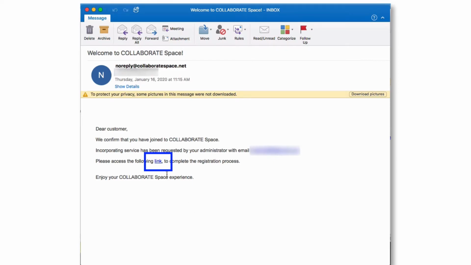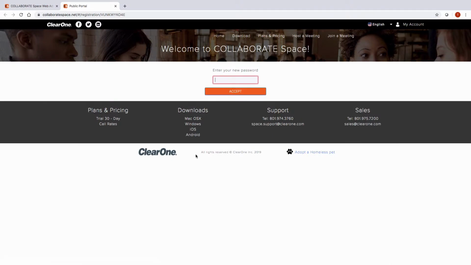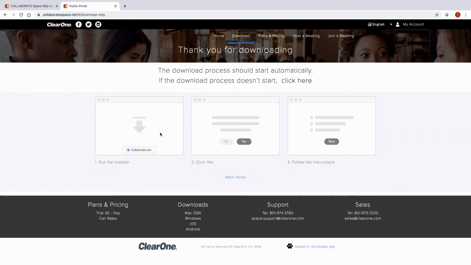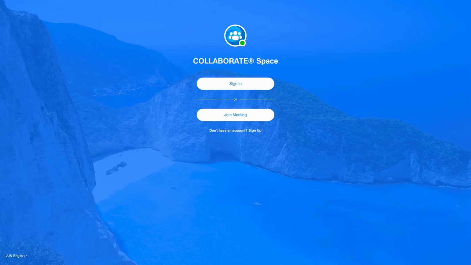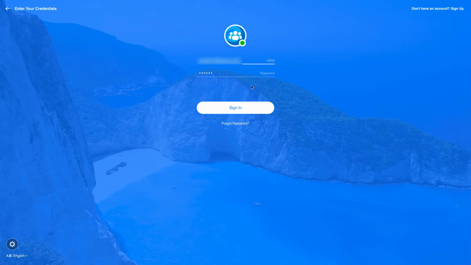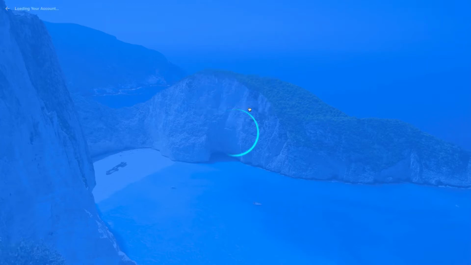Then in the email, all they would do is click Link. And then this is where they would actually create their password. So here they would put in the password they want to use for their account and accept. Then it would take them to the site to actually download CollaborateSpace. After they've installed CollaborateSpace, they can now go to the opening page and sign in to CollaborateSpace.